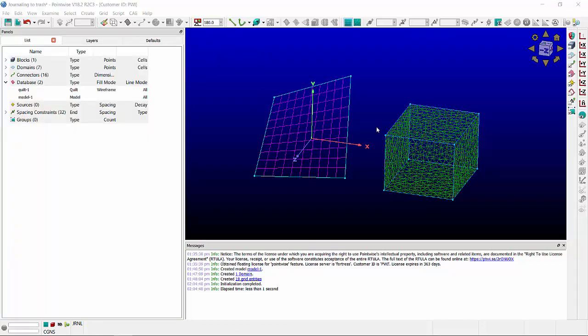The next section on the status bar reports information for an entity. If you hover over an unstructured block or domain, it will report the name as well as the number of cells. If you hover over a structured domain or block, it will give you the name as well as the dimensions, in this case 11 by 11. If you hover over a connector, it will tell you the name, the dimension, and the average spacing.